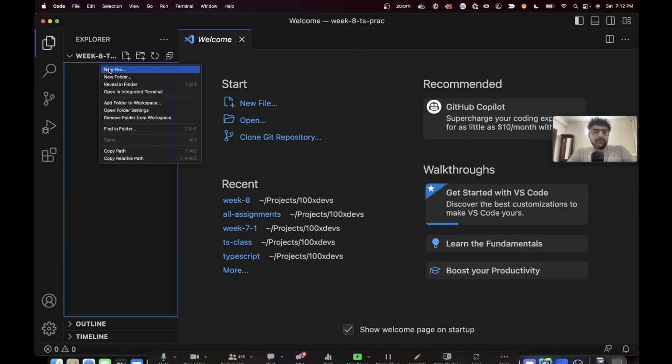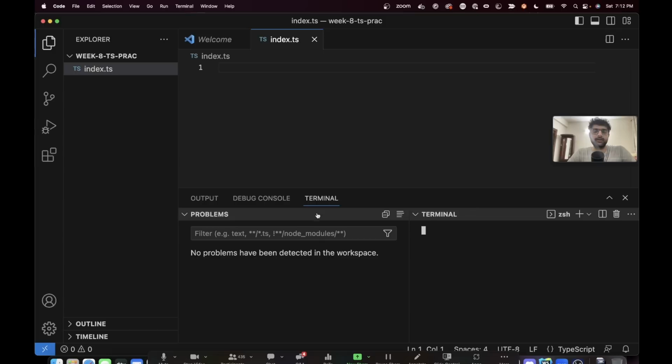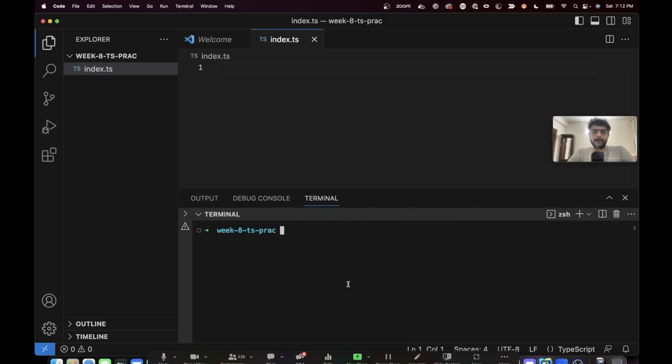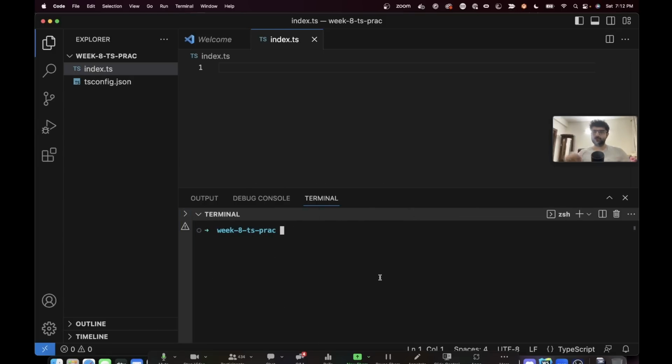What is the next thing I have to do? Create a new file called index.ts. Create an empty tsconfig. How do you do that? Terminal, new terminal, tsc --init. Cool. I'll wait for you guys to catch up. Create an empty file locally so we can test this slightly better than on Replit. I'm going to wait for like 15 seconds.